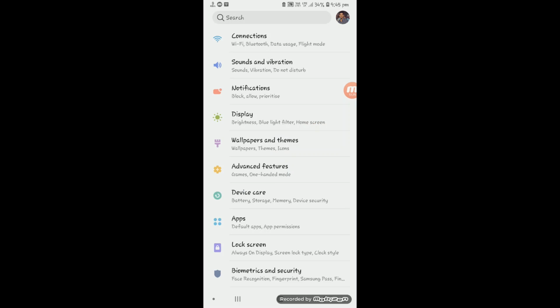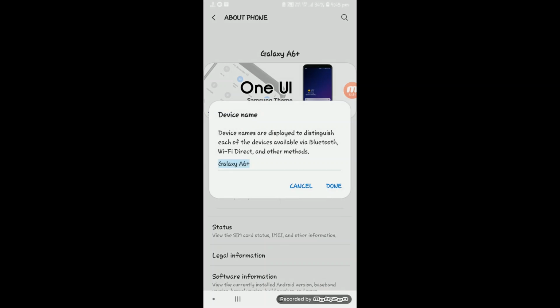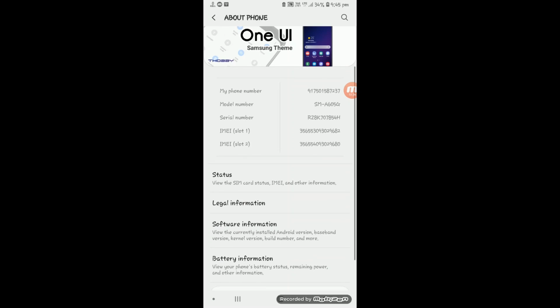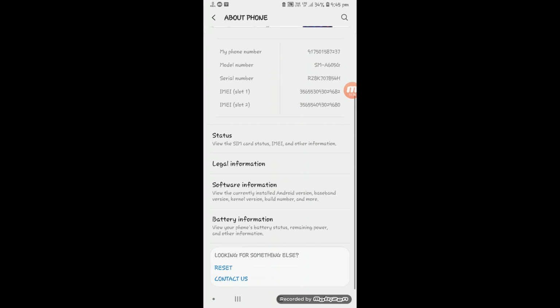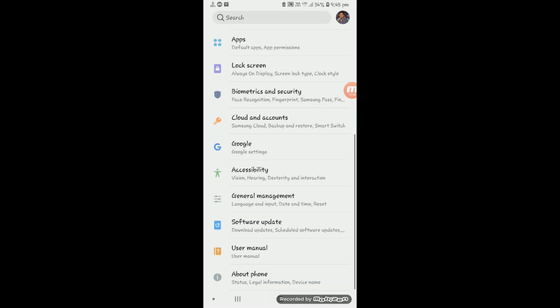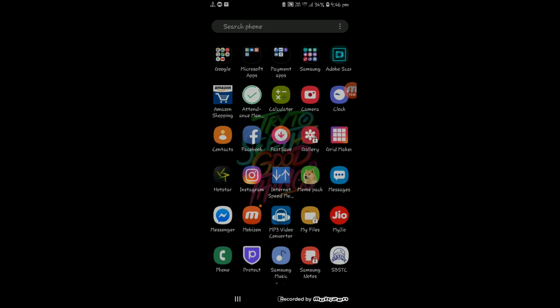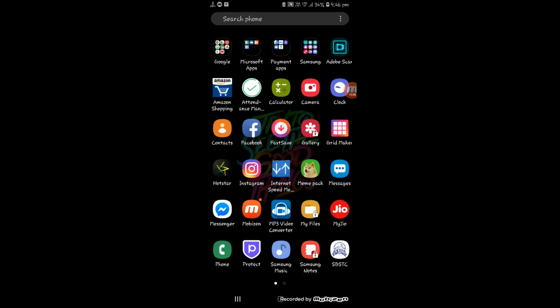I will show you that I have not updated my phone. This is the Galaxy One UI theme I'm using, nothing else. They are giving the ad of it. And the software information is 8.0, Samsung Experience 9.0, that's all. So there is no software update up to March 8 today. Let's see if we get the update in April, in the second week of April, or not.